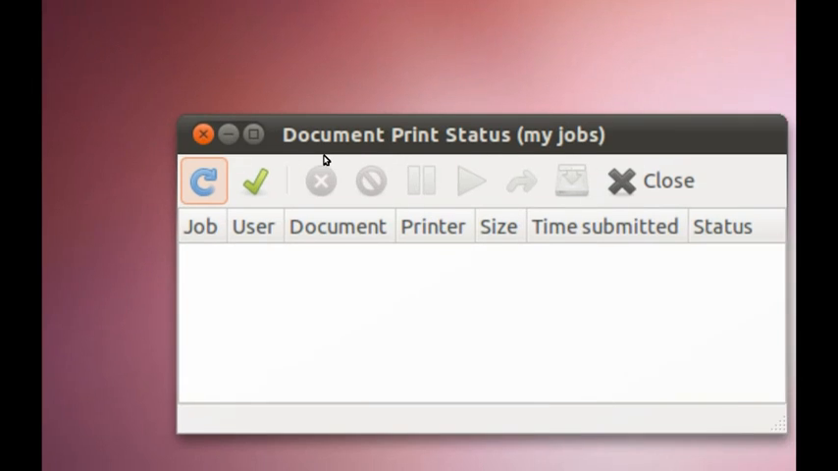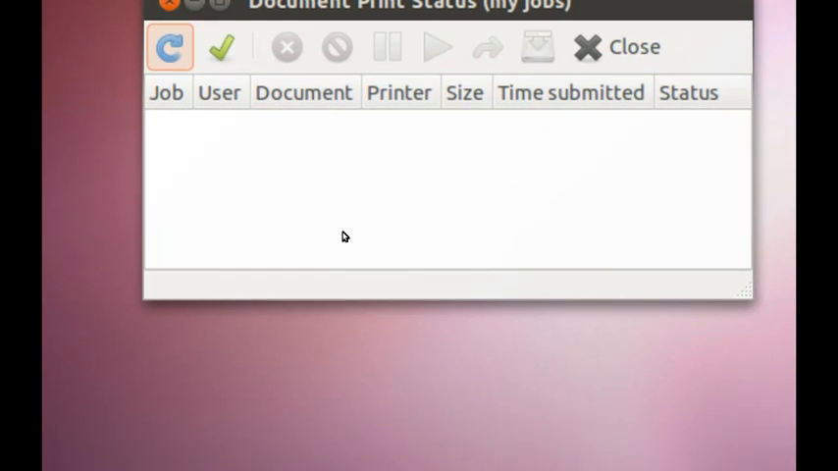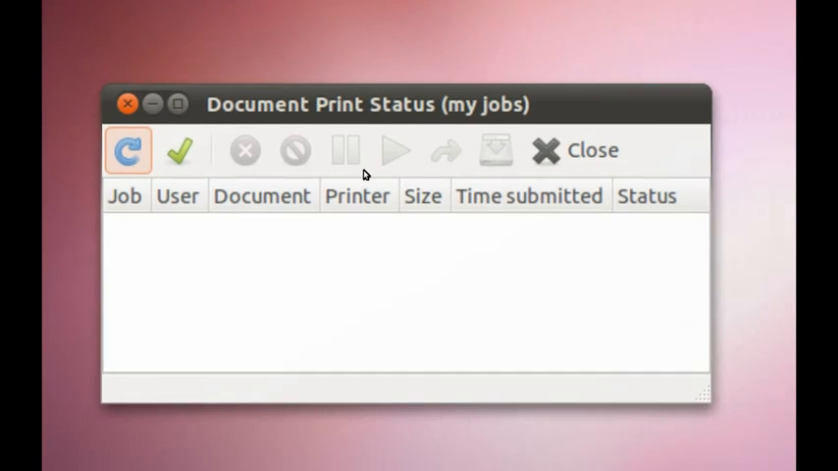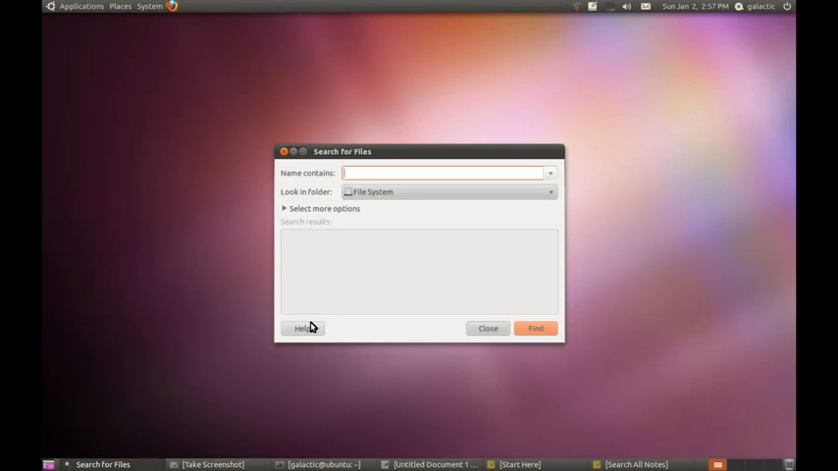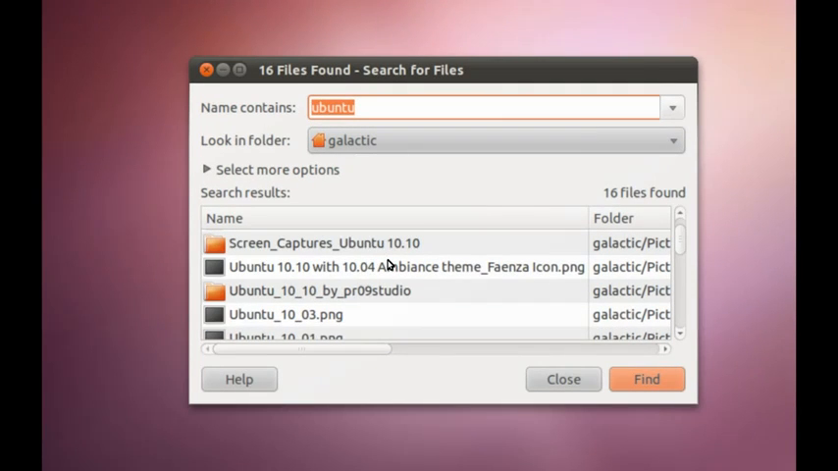Next, we've also got the managing print jobs. Once you've got a printer installed, it'll queue up all the print jobs here, and you can send them to the printer again. You can close them, you can rearrange them, etc. It's fairly self-explanatory again. We've also got search for files, which again is very self-explanatory. If we search for Ubuntu, it comes up with all the different search results that I've got in my folder.